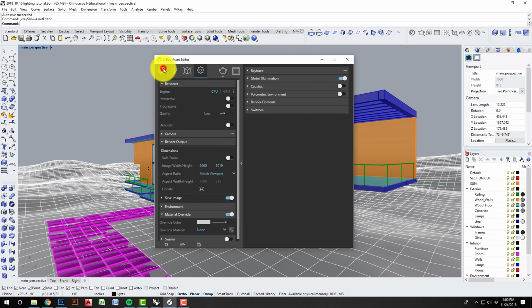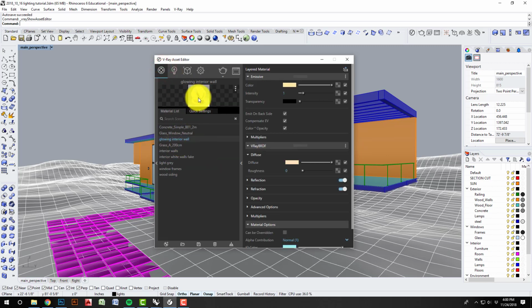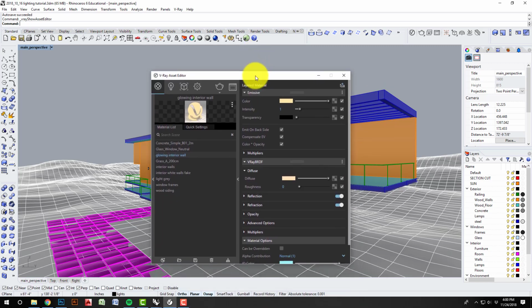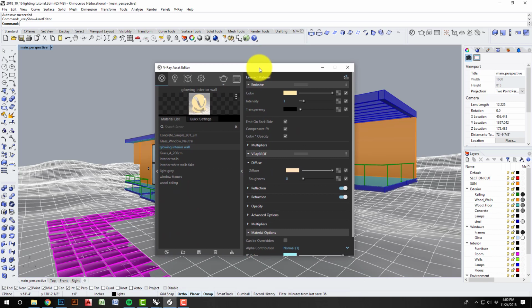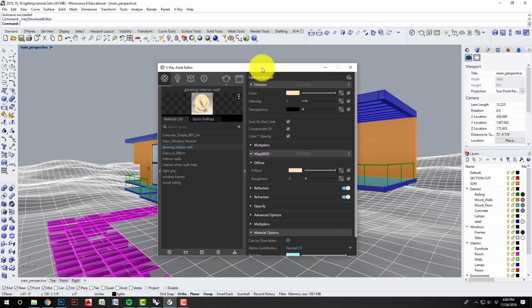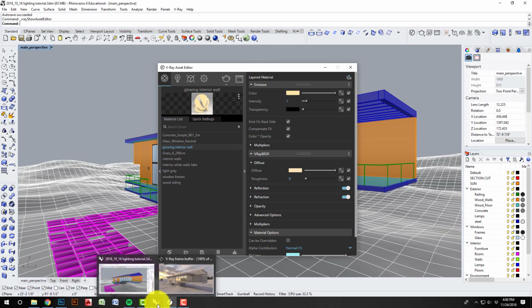So all of my materials right now, except for this new one we just made and the glass, are rendering as light gray, and that's because I'm not too concerned about seeing the wood and the concrete right now. I just want to see if my lighting effect is correct.